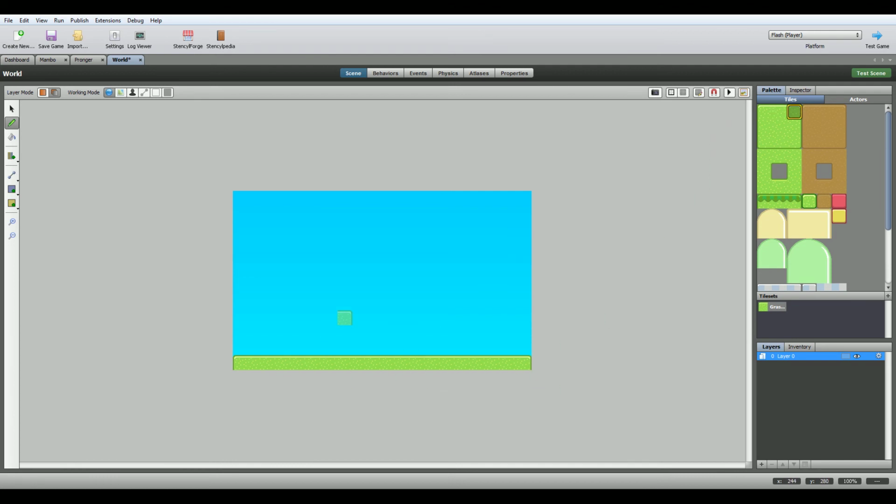Dragging also allows you to drag it any way you want. And if you want to delete something, you go to the select tool and you can drag like this and then just press delete and they're gone.